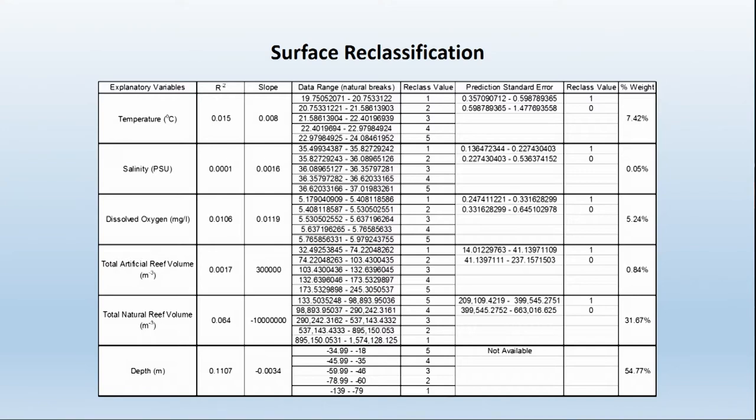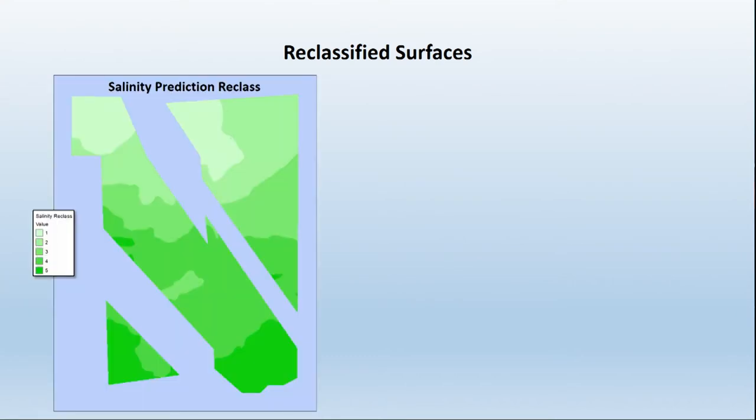So the prediction standard errors is also included in here since I wanted to prioritize the overall selection towards areas in which I have the highest confidence in those predictions, or in the prediction surface values. So the reclassification sort of looks like this. This is a graphical representation. So here's the salinity prediction reclass.